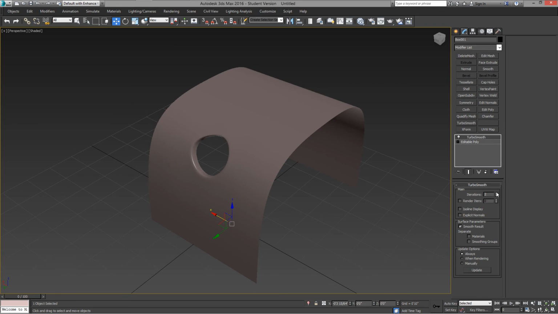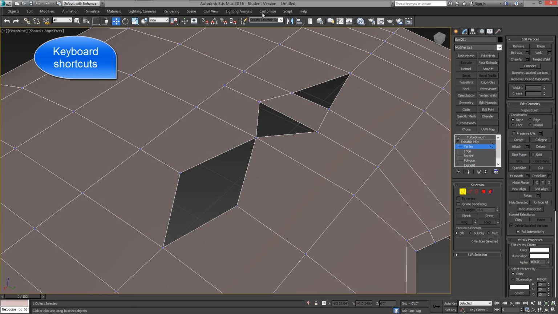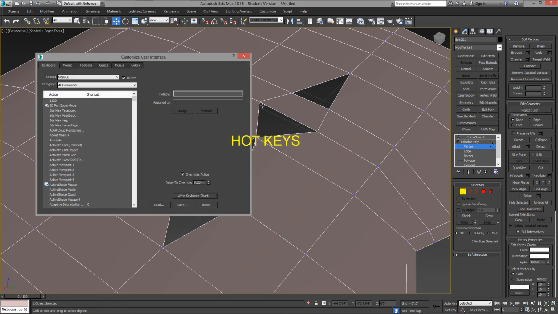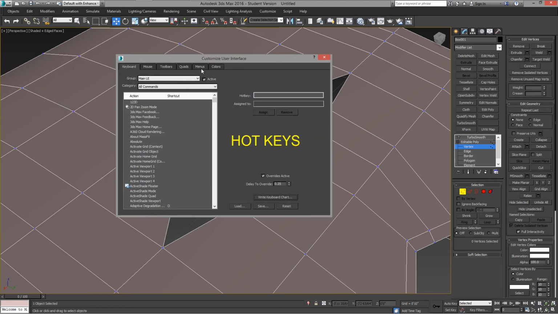Finally, we can add a hotkey. A hotkey will help you do the same thing. Sometimes one of the commands is available to use, for example, Cap. I'm going to go into Customize User Interface, and on the keyboard tab I will look for a hotkey for Cap. Select Cap here, and you notice there is no hotkey assigned to it. If I try C, it's assigned to camera view.